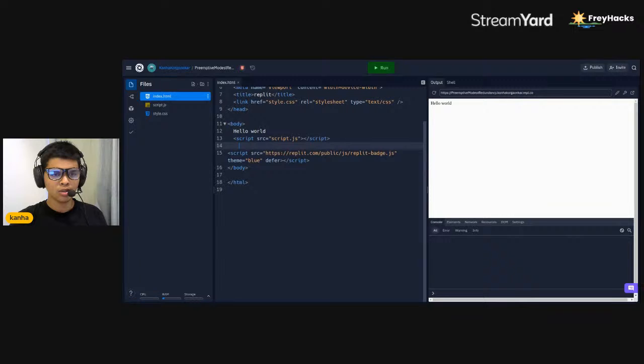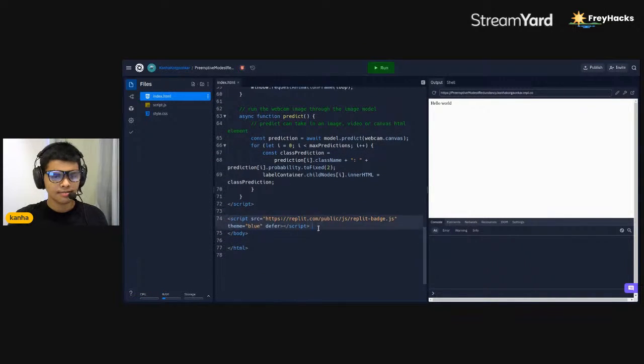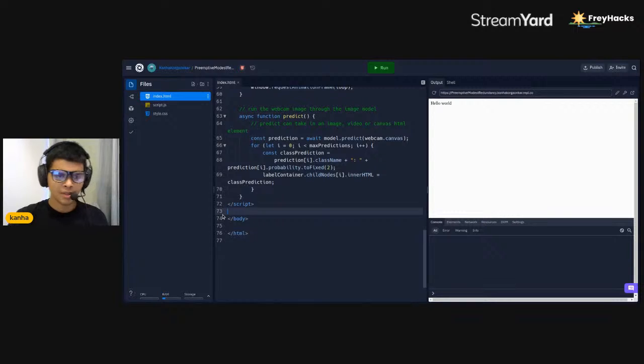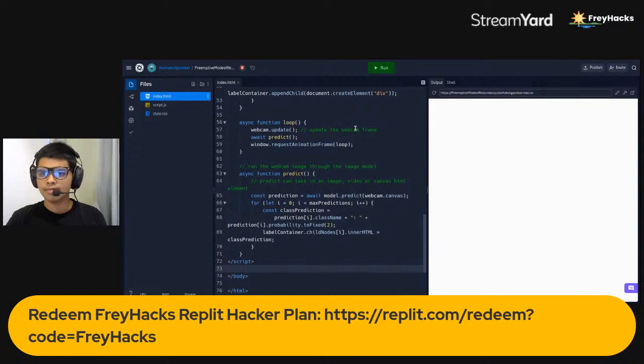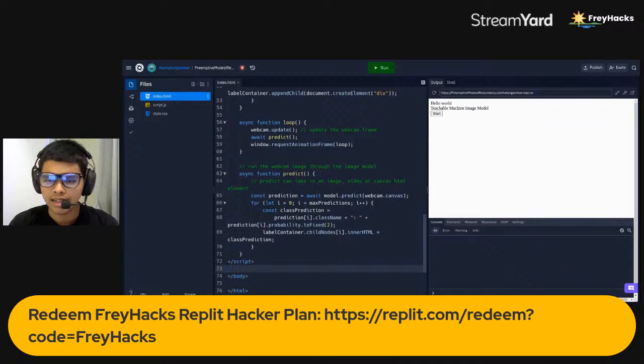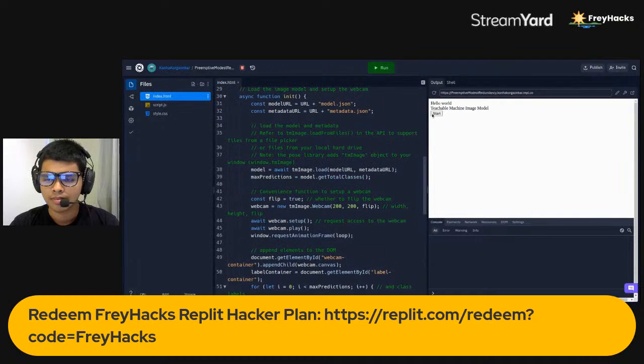Let's just place this load in the body tag here. All right, so this is the code that we have copied from the website. Now when we hit run, we are going to see hello world and Teachable Machine image model. We have a button over here that says start. And when we click on that, it says could not open your camera.